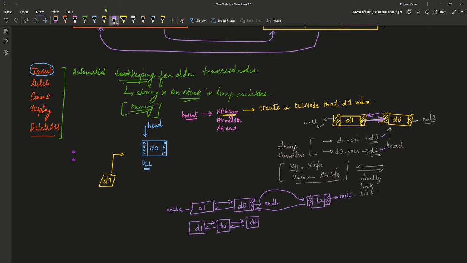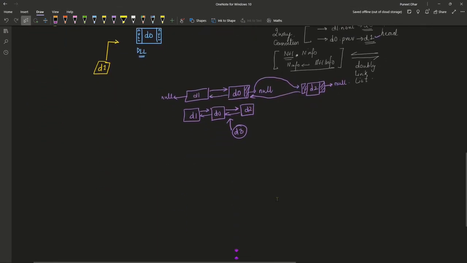So now we have this, and now somebody asks us to put D3 in the middle, right? So how do we put D3 between D0 and D2? So it's again very simple. So you have a linked list which is doubly linked. So you have connections D0, D1, D0, D2, and there is a new node D3, right?